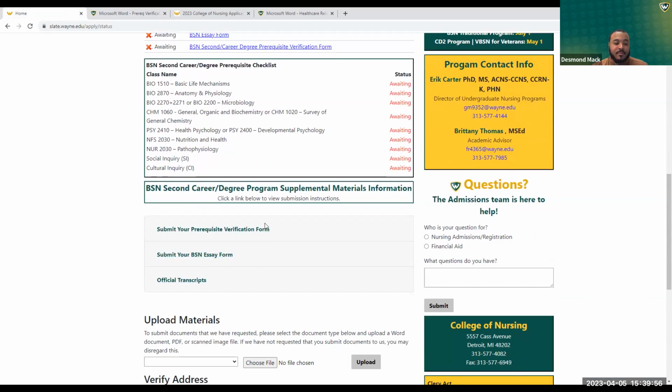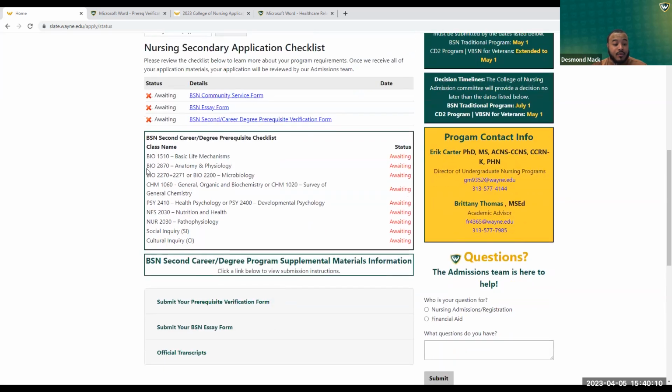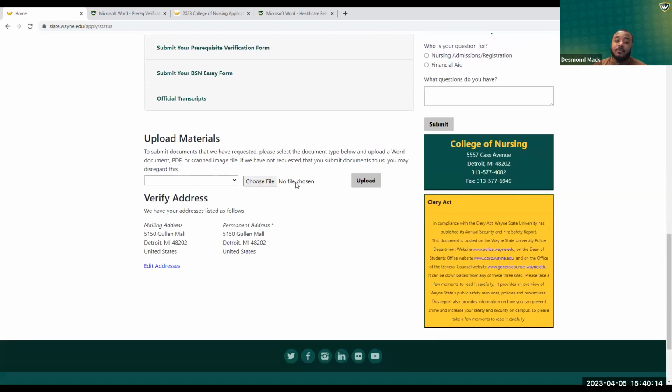Down here, you can see some more information on things. This is not where you actually submit stuff. These are just instructions and information for you. For the first two, for the community service form and the prerequisite verification form, remember, those are downloadable forms. So for those, you're going to make sure that you go down here to where it says upload materials. You're going to do the drop down, and it will say CD prerequisite verification form. It's going to say nurse community service form.